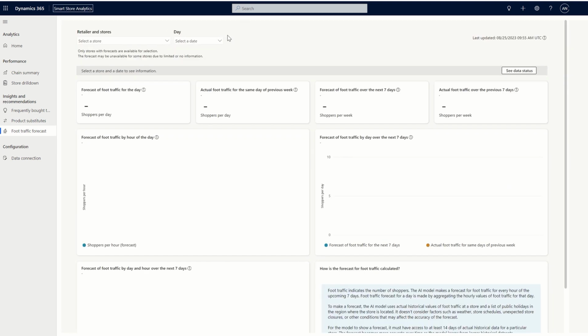The final AI/ML model to showcase today is foot traffic forecast. The model takes as inputs historical data on foot traffic and external data like local holidays and produces traffic predictions, enabling a retailer to anticipate customer footfall and adjust store activities accordingly.